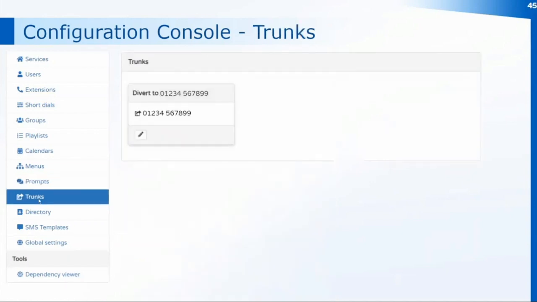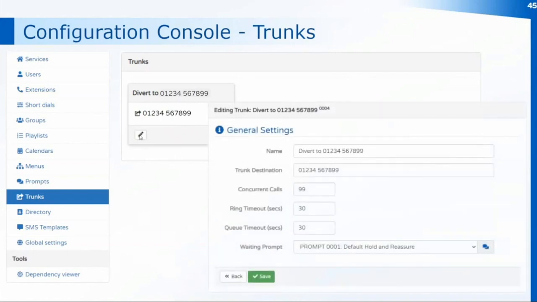On the trunk section, these are the numbers that are diverted to external numbers. So we've got a diversion number here that we're sending calls through to when the practice is closed for training. Again, I can edit those just by clicking on the edit button. I can change the name, which will then change what it says at the top here, the actual number that we send the calls through, and how many calls can go through at the same time. I can also change how long that number will ring out before it then goes through to the next action. The waiting prompt is what the patients are then going to hear whilst they're waiting to go through there.